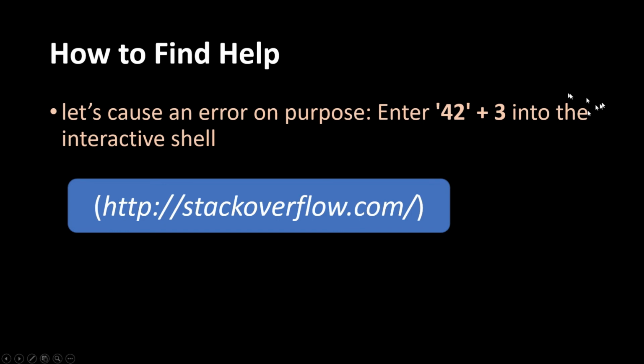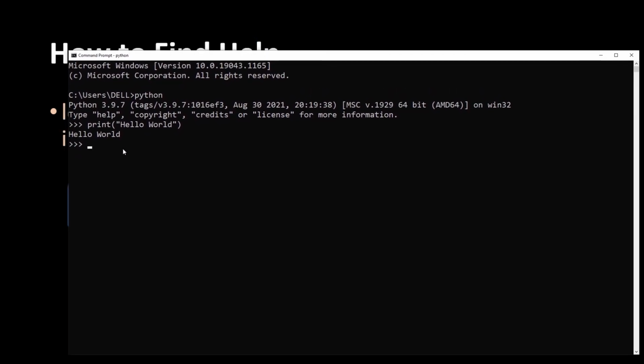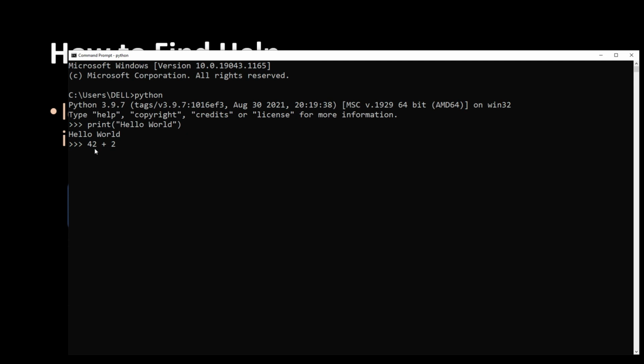So first of all, let's go to our CMD. Okay, so we are back to the Python IDLE in our CMD. Let us cause an error on purpose. Maybe we just do some addition. Also, you can use Python for mathematics. So we go 42 plus 2. This one is 44, right? So it's correct, 44.